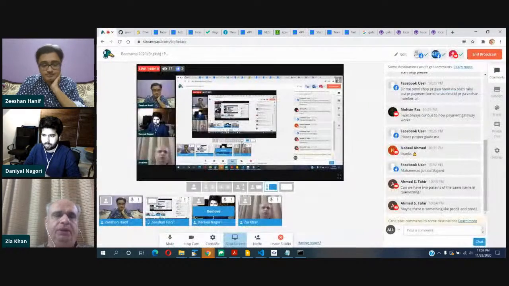Zeeshan, if you have to compare Stripe with Shopify plus this 2Checkout, how will you compare it? What are the different plus points, minus points? If I have any option for Pakistan, I will not go for 2Checkout. But there are no other options right now on the internet.